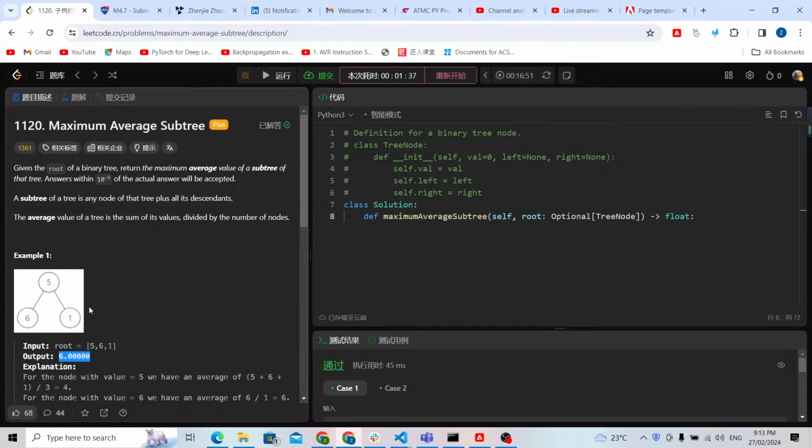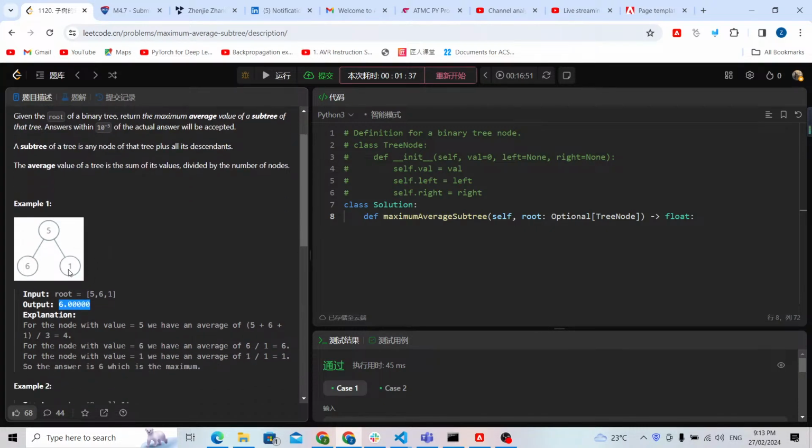Yeah, so this is a typical tree problem, and we're going to use DFS to solve it. And if you can recognize the pattern, it's going to be a post-order traversal. In a tree, there are 3 traversals, and the most often used is post-order traversal. Why can we use post-order traversal to solve it?